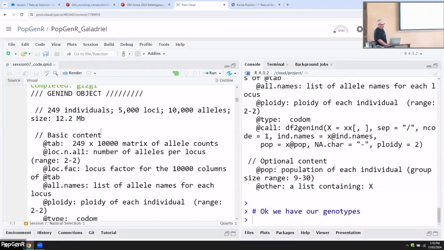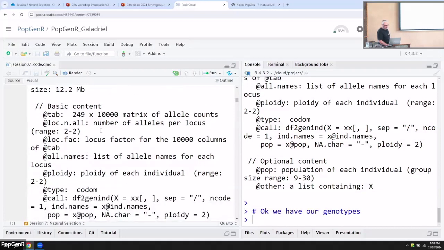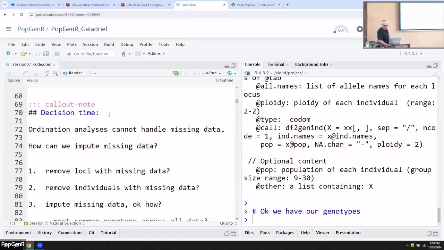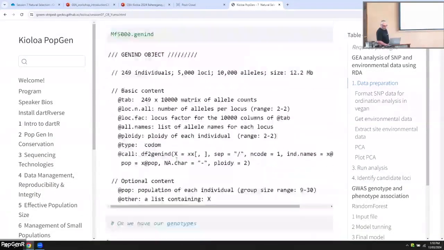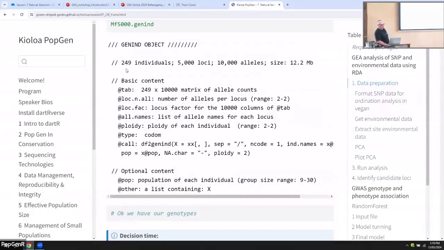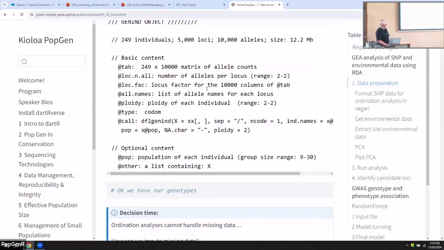And a lot of the things, they're just wrappers to take a gen_light or gen_ind object and then run some other analysis without having to figure out how to reformat the data, and it'll do all that automatically. So I tend to use gen_ind objects for that because I find it a bit easier to wrangle. And if I come back to here now, we can see that we've got 249 individuals, we've got a subset, 5,000 SNPs, and 10,000 alleles for those SNPs.